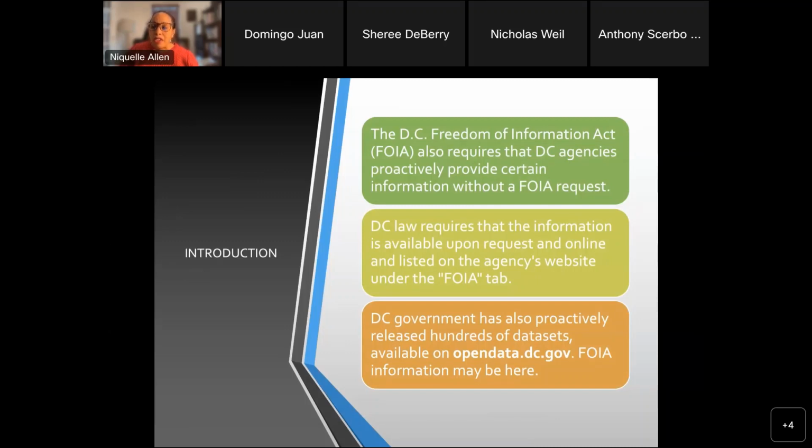And also, as you all know, we have data sets and data that's available on opendata.dc.gov. So FOIA information may be there. So we also recommend to you in the course of FOIA requests that you direct FOIA requesters to these online sources because the information they're seeking might be located here, and it might be easier on the FOIA officer to just point to a website or a web page as opposed to going through this entire process.